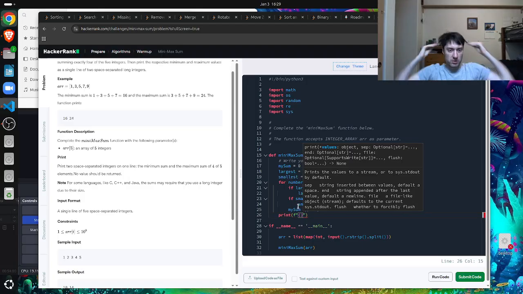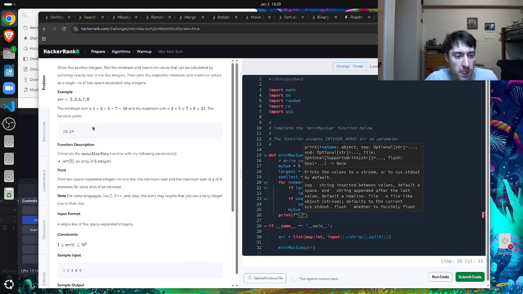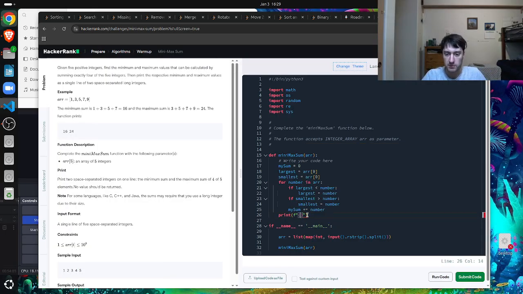So the first one is going to be what? The smallest? Smaller number. Okay, so that's going to be my sum. And then if I want the smallest, I'm going to subtract the largest, right? And then a space, and then here, my sum minus, and if I want the biggest, I want to subtract the smallest element in there. Okay? Something like that.